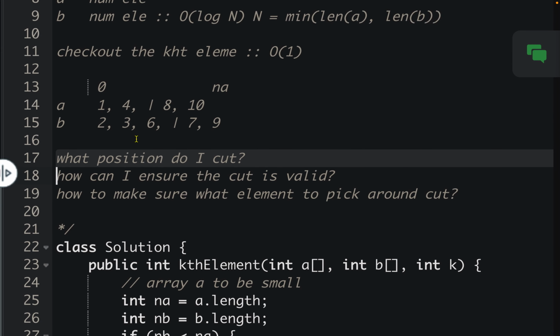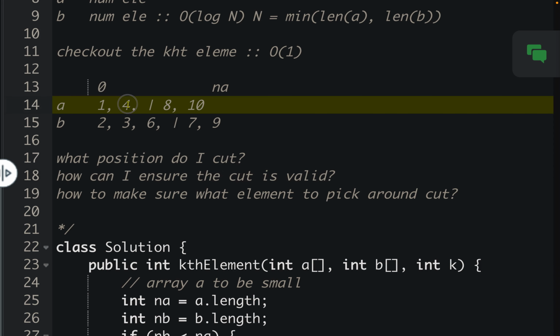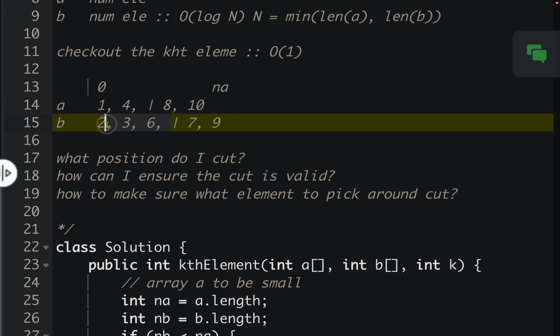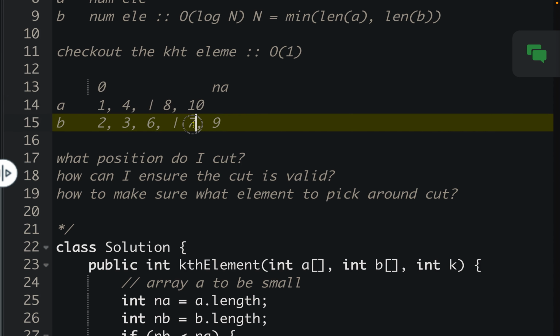How can I ensure that the cut is valid? Because you don't have just one cut. If you had one cut, every cut is valid, but you have two cuts. You just need to make sure that the elements on the left-hand side of A and B combined come before the right-hand side elements of A and B combined. What I mean by that is 4 should be less than 7 and 6 should be less than 8.